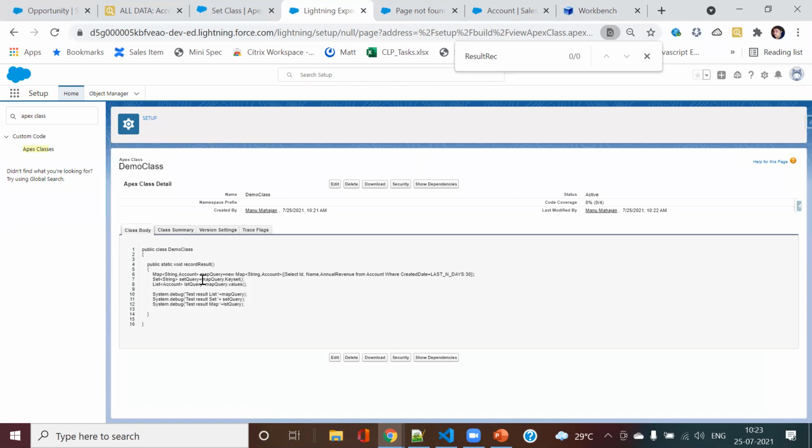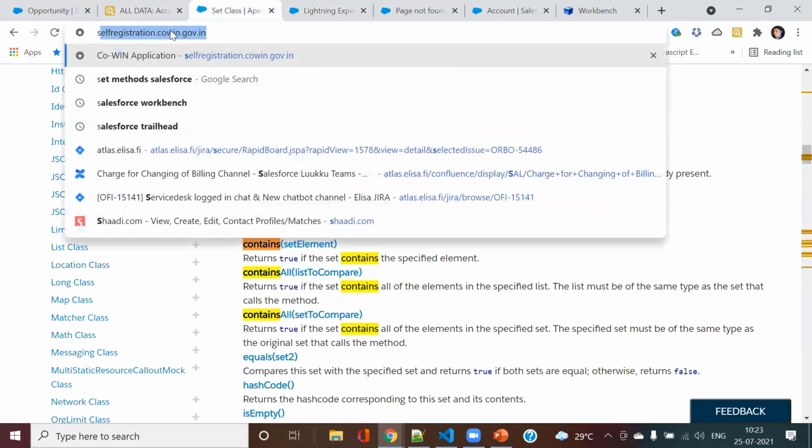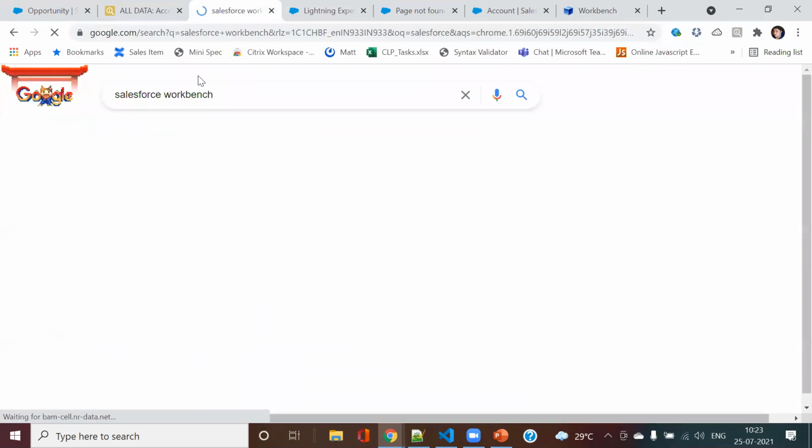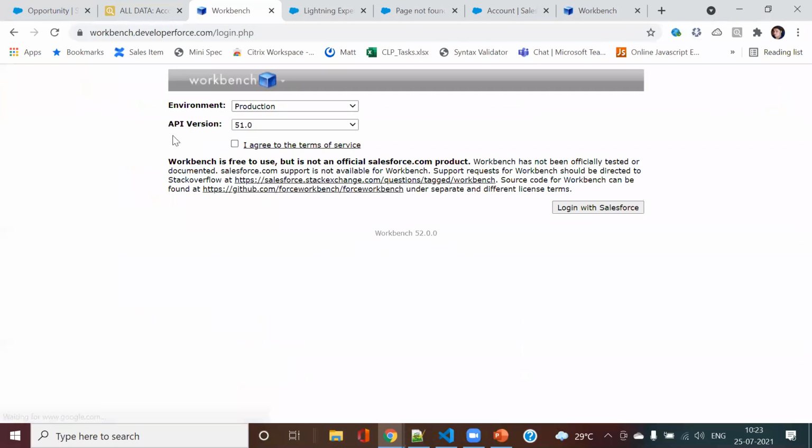Since we have executed from the anonymous window a lot, let us try to execute it from Workbench also. So maybe you can get the idea of Salesforce Workbench also. For debugging purposes, sometimes Workbench is a little bit better than the anonymous window.